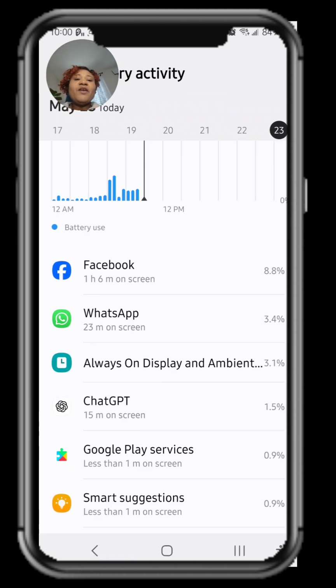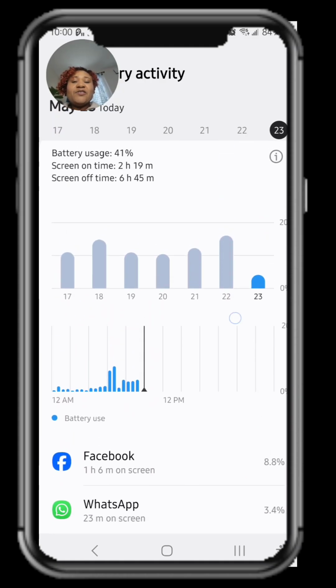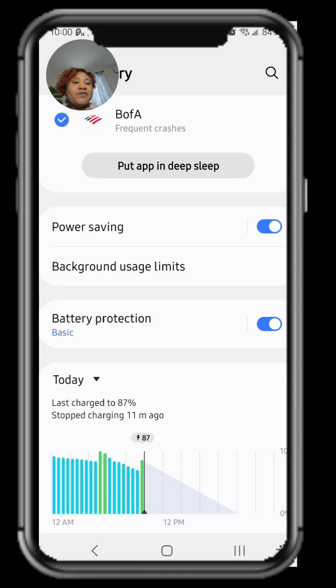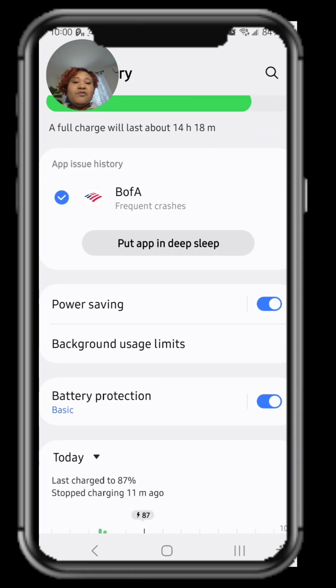Another way to save battery is to enable battery saver mode. To give your battery extra life, you turn on the battery saver or battery saving. So you come back to this battery menu, right? And you see where it says power saving. You can turn this on.